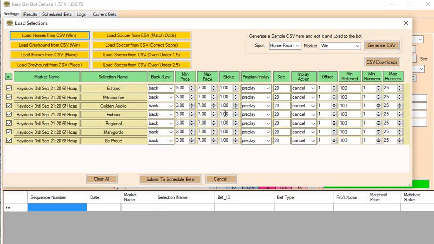stake is 1. We can change it here. We can change the staking in here. We can change anything in here, but it's just a lot slower. If you want to make changes, it's better if you change them in the Excel first. But you can change them.